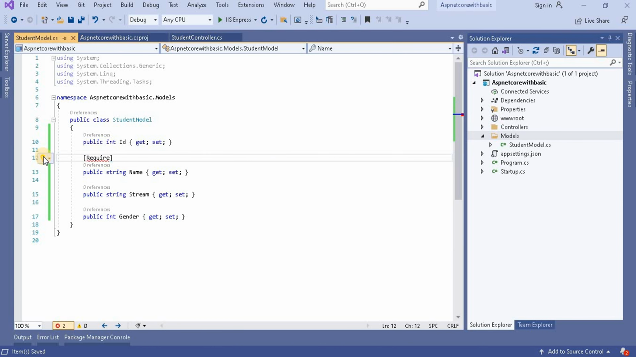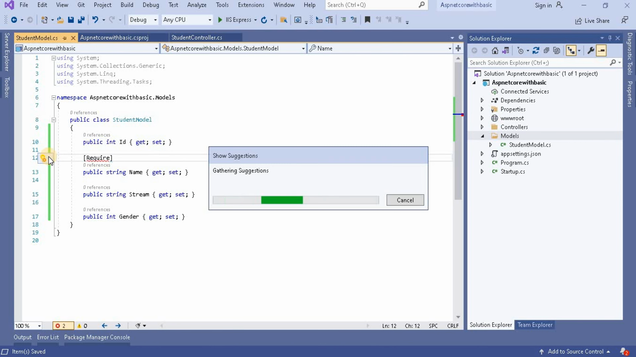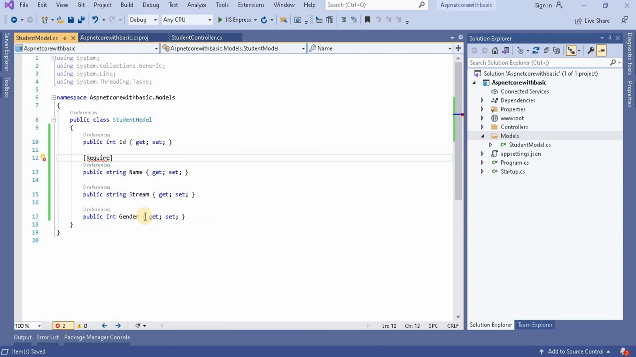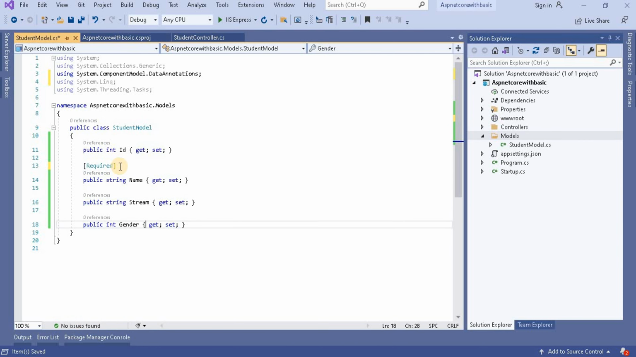So when you click on this, it will give us that particular namespace, and we can use it as using System.ComponentModel.DataAnnotations. So you have to select that one, and it will get rid of that error. So this is the way of creating a model class in an ASP.NET Core application.